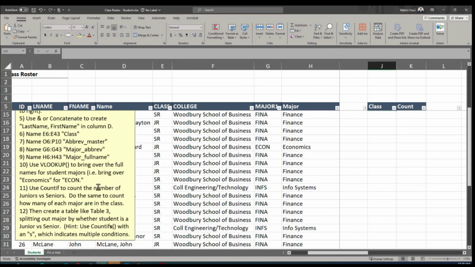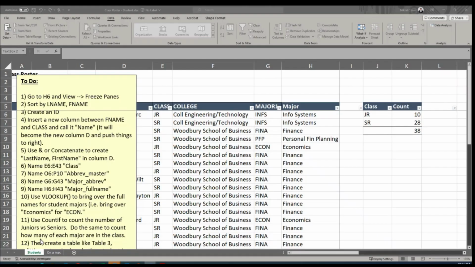So this completes our first part, where it says use COUNTIF to count the number of juniors versus seniors. Now the next one is asking you to do the same to count how many of each major are in the class. So for that reason, I'm going to start with this cell J11. Yeah, let's leave a couple. I'm going to name it MAJOR COUNT.